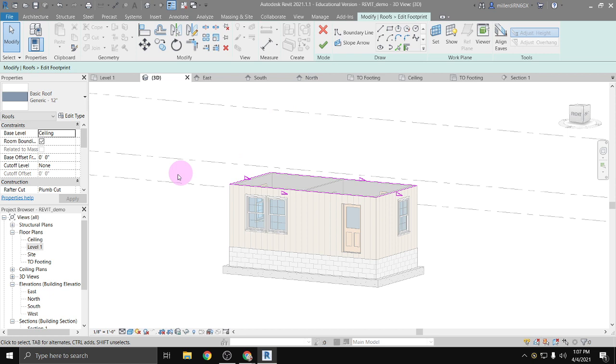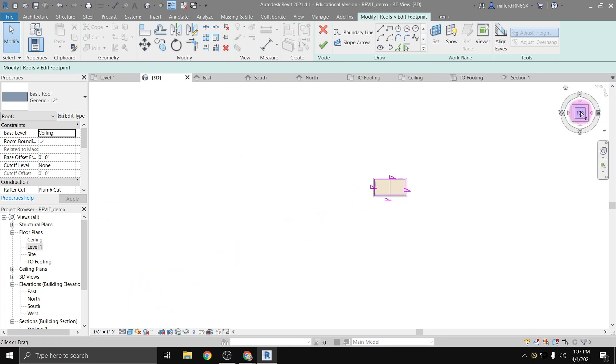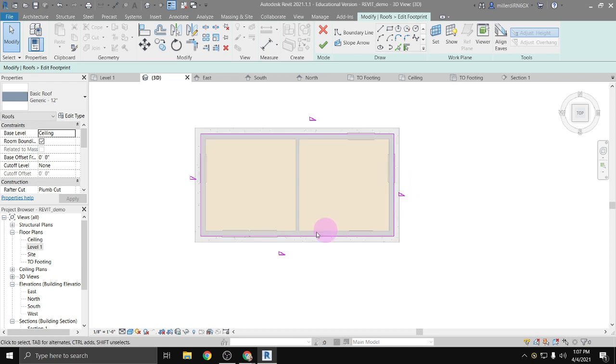And just like with my floors, I could do this in a floor plan, or I can just on my view cube click on the top view. And if you don't get top right away, you might have to click twice. It's okay. And I can redefine what some of these sides are sloping towards or for.